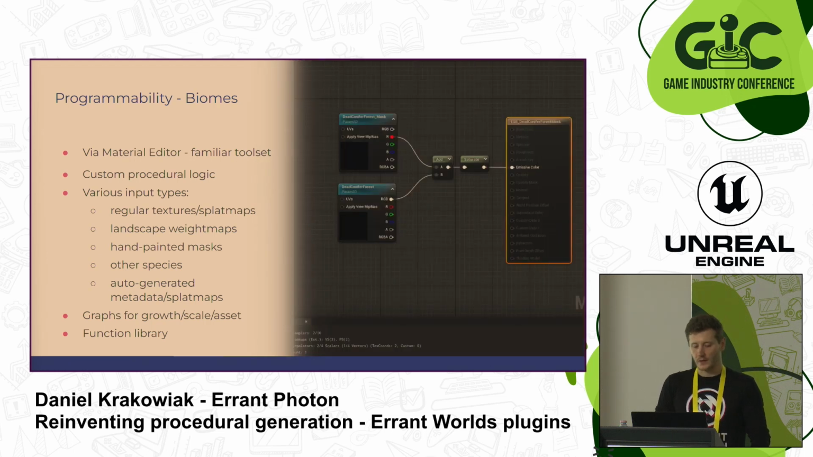And also, the direction in which we want to go is to have all the metadata, or so-called splat maps, accessible in Unreal. So things like slope, precipitation, sun exposure, so that you don't ever have to go to Houdini or World Machine to regenerate this data. It will be regenerated in real time. It's already done for some metadata, but we want to have a complete list this year, which would be a big improvement in iteration time.